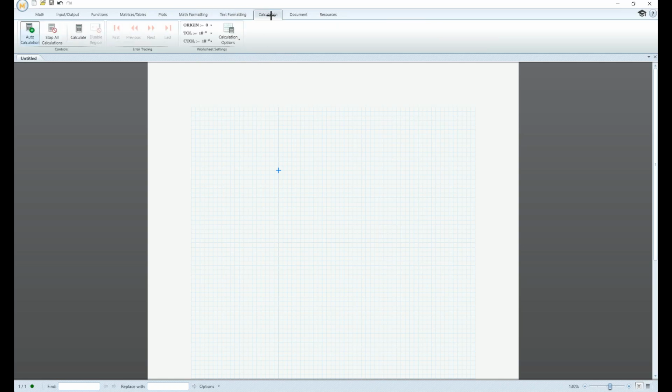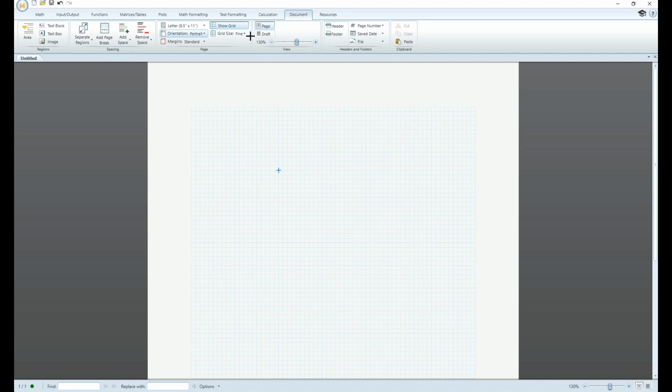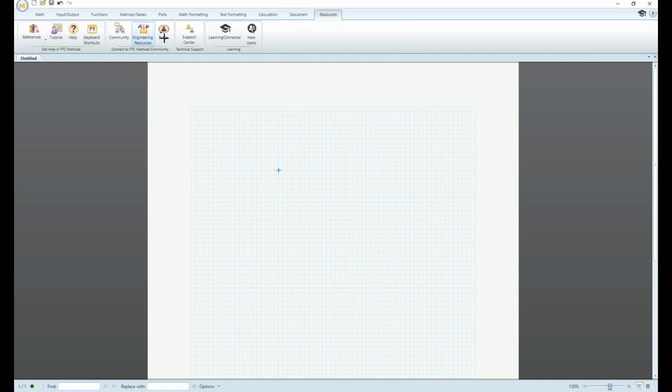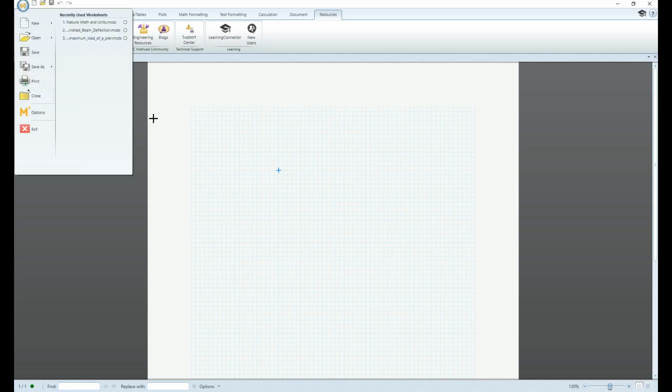So we have these formatting options. We have calculation. Right now it's set to auto calculation, which is the default, meaning that it will automatically push through any changes. Stock calculations. We have document options, and then resources. And we'll go over this resources tab in a minute. But now let's go ahead and open up an existing workbook.